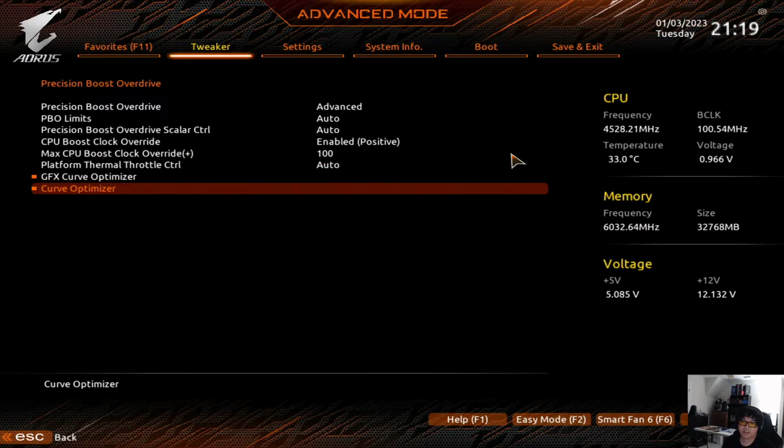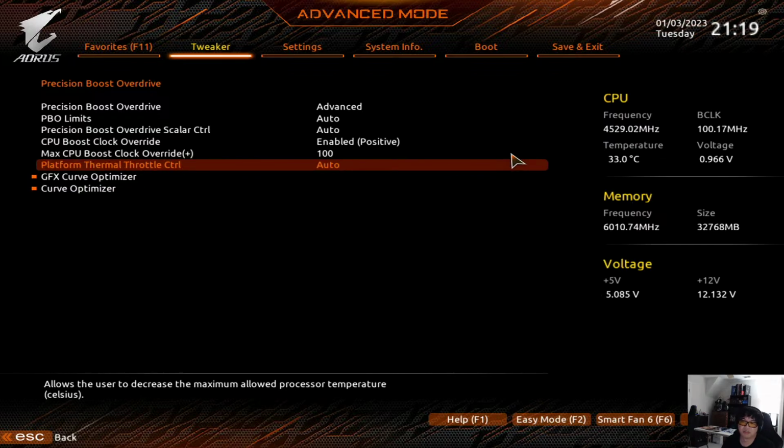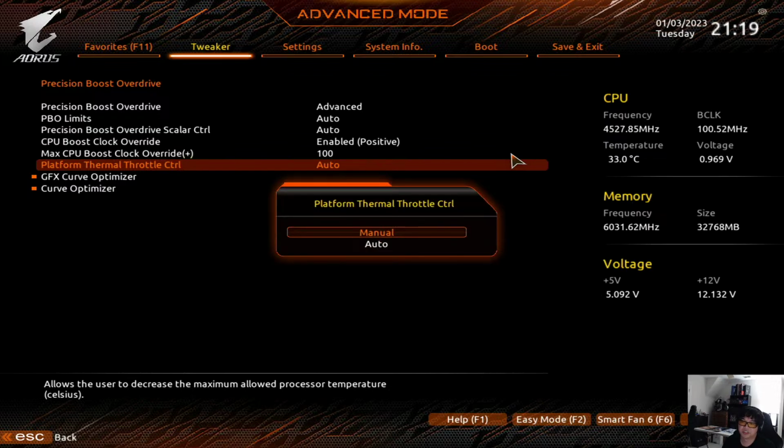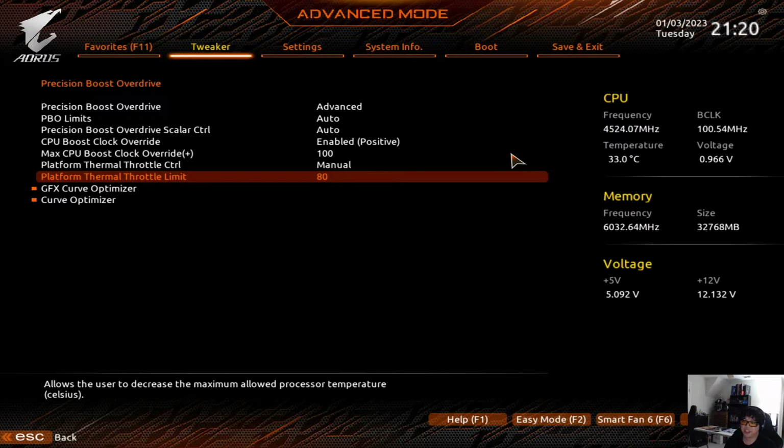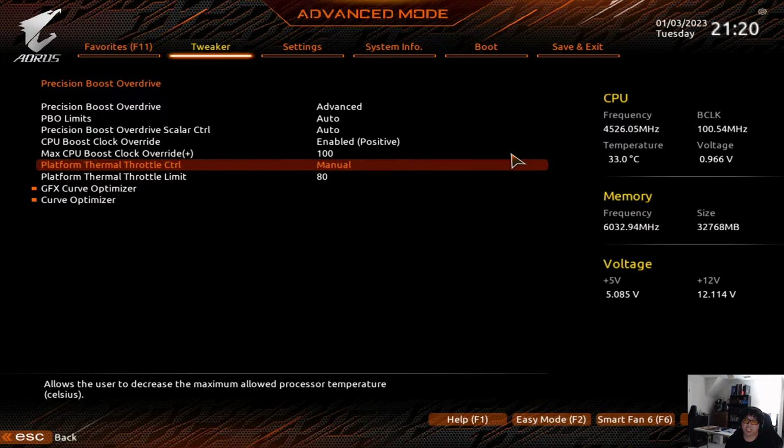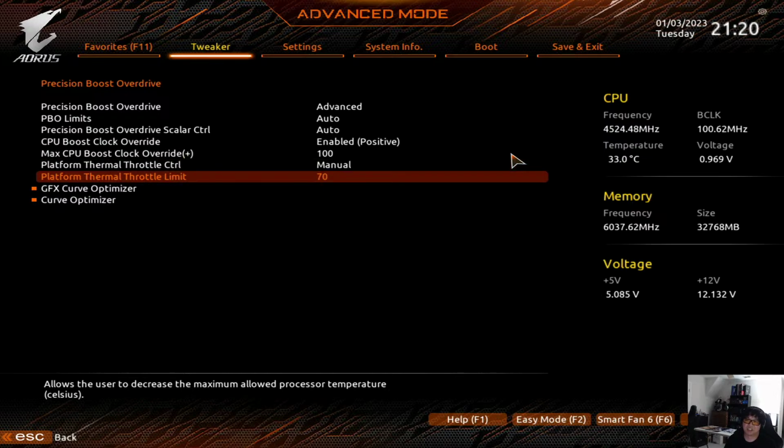Okay, so the next thing is the thermal throttle. This is where, if you don't like that 95C operating temperature, you can come in here and change this. You can set this to manual, and then define an actual temperature number. For example, if I don't want it to exceed 90 degrees Celsius, I can change that to 90 degrees. If I want it to not go above 80, which is what I had it, I can set it to 80. Some people might want it to go no higher than 70, and that's totally fine.